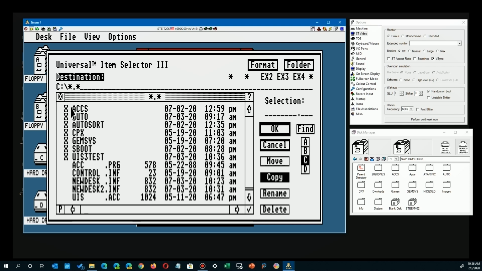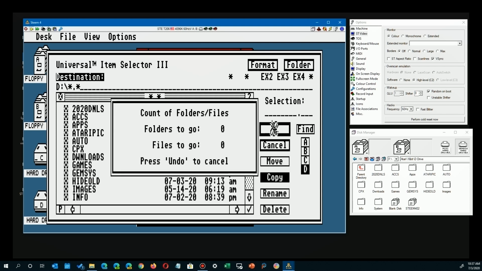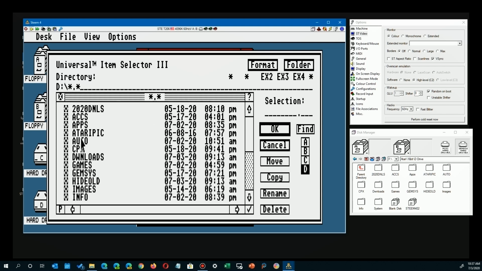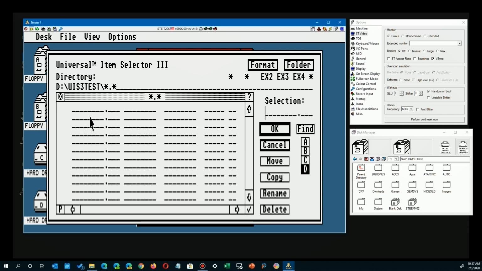And in this case, once we have it showing us it's ready to go to the destination, we would simply go over to the right-hand side and click on a different drive and then select where we want. We're already in the place where we want. We just click on OK. Boom, it'll copy it over here. And if we scroll down here, we should see the UIS III test directory copied there.